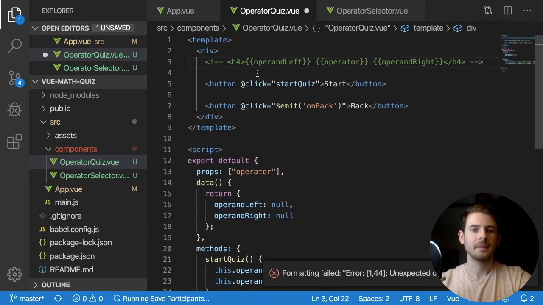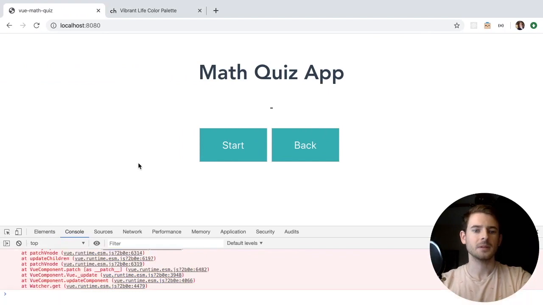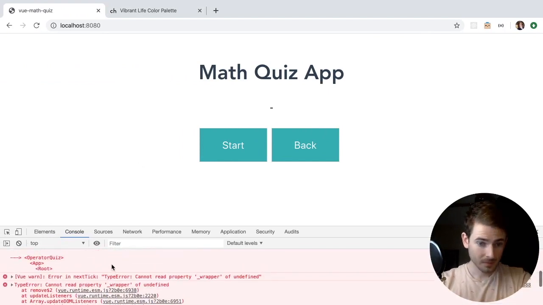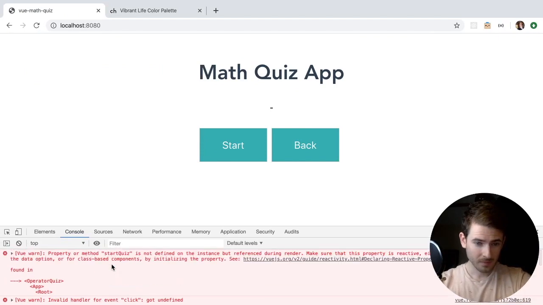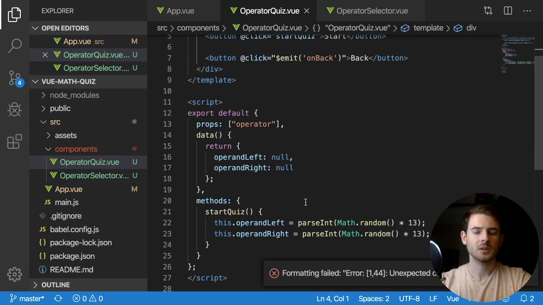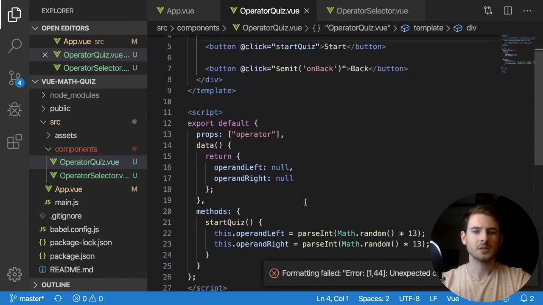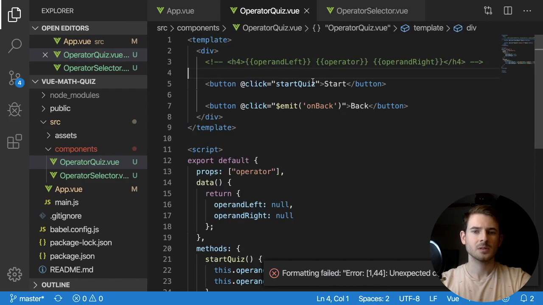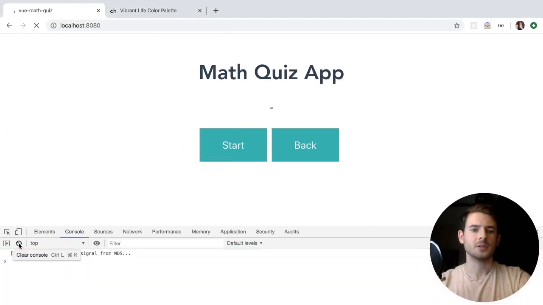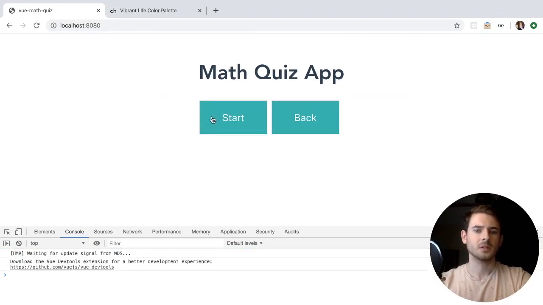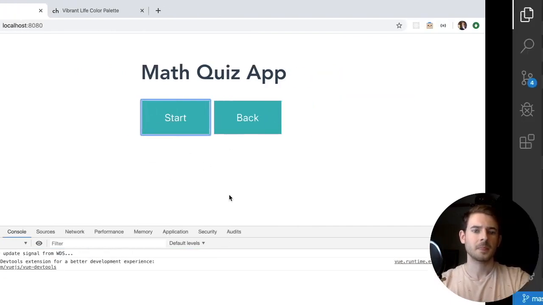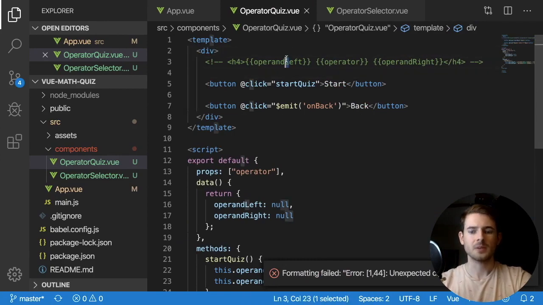Let me clear this. Property or method start quiz is not defined on the instance but referenced during render. Am I doing something incorrectly? Huh. Let me do a hard refresh. I don't know what's going on here. I think that was just maybe my browser was caching something.